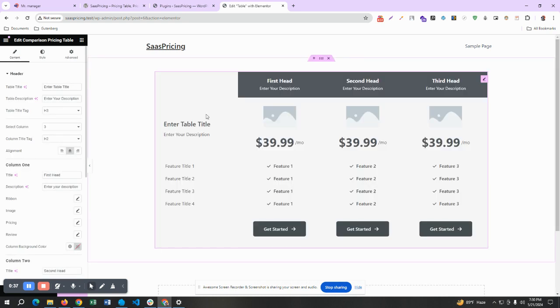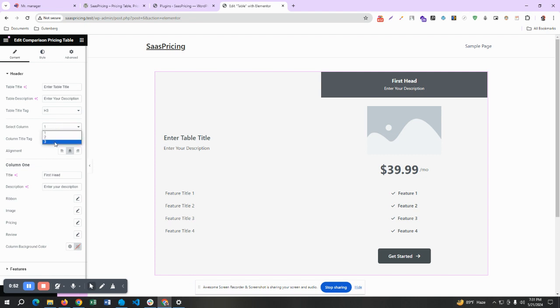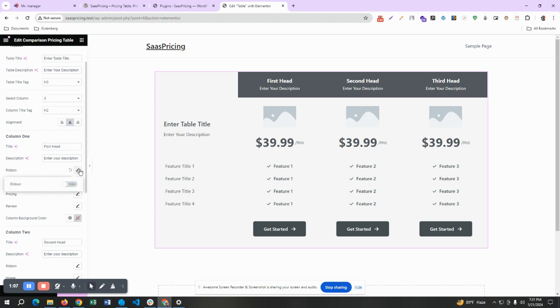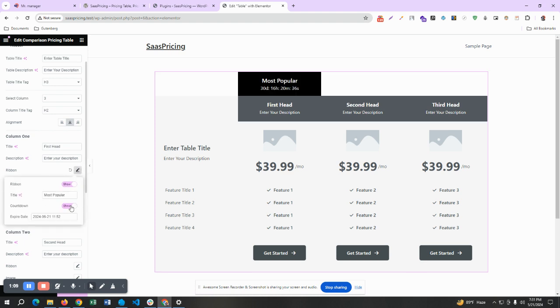This is a comparison table. This is the preview of the comparison table. So here in the header, there is table title, table description, and tags, columns, table columns 1, 2, 3, and alignment. So this is column 1, the first head here. This is column 1. We can change the column title, column description, and also add a ribbon from here, and also a countdown. Add countdown.